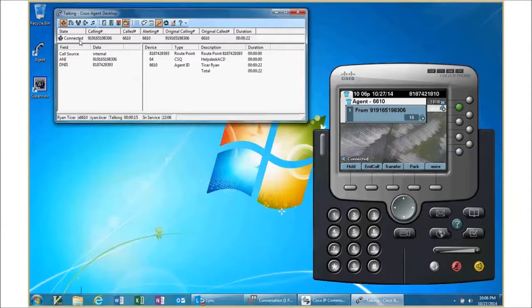While I'm in this call, the call state is showing us connected. Along the top, you'll notice that many of the call control icons that we first reviewed have now become available for use. Along the bottom, we can see that different pieces of information about the call have become available to us.